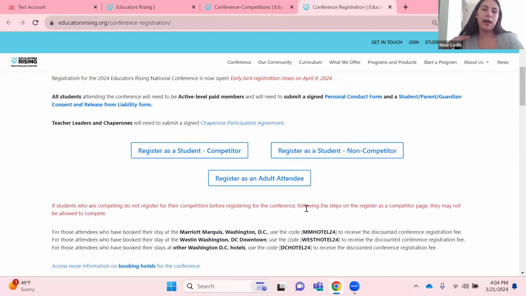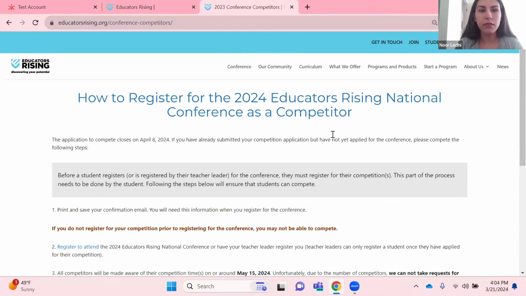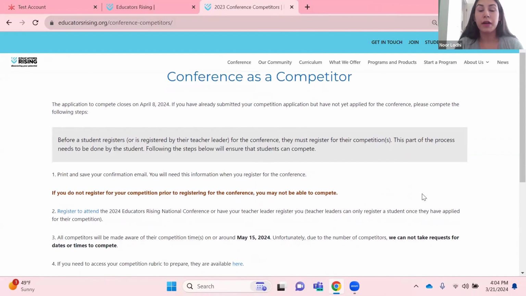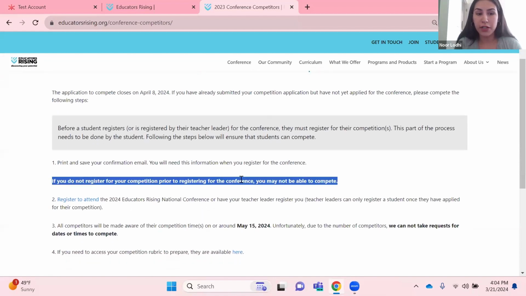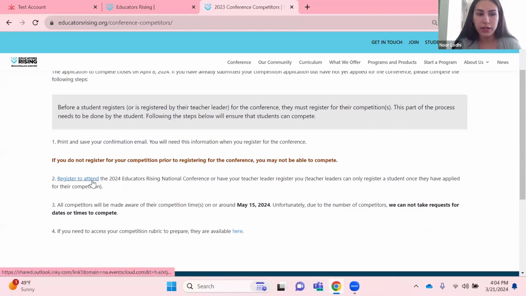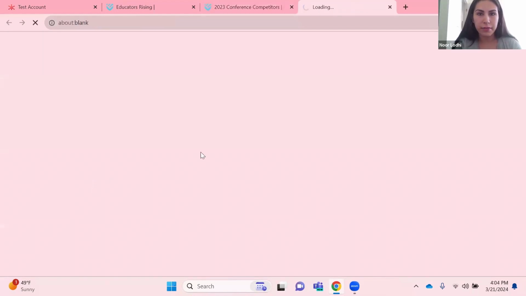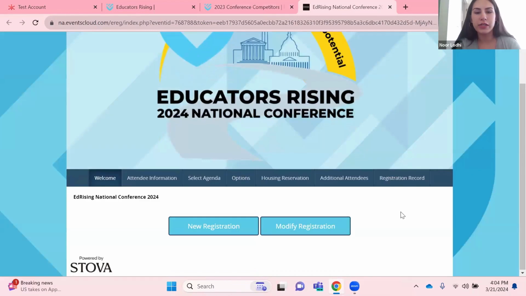So let's go ahead and register as a student competitor. You will see that for competitors, we let them know, as Robin mentioned earlier, that if you do not register for your competition prior to registering for the conference, you may not be able to compete. So as long as that first box is checked, the student can then proceed to click this link, which will lead them to the actual registration site.